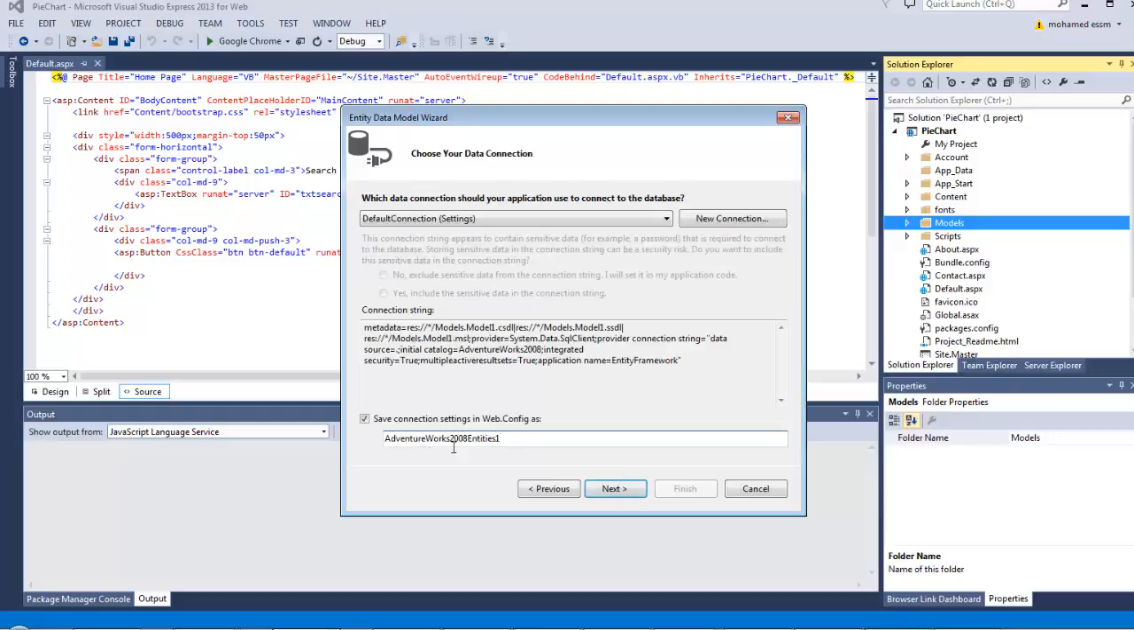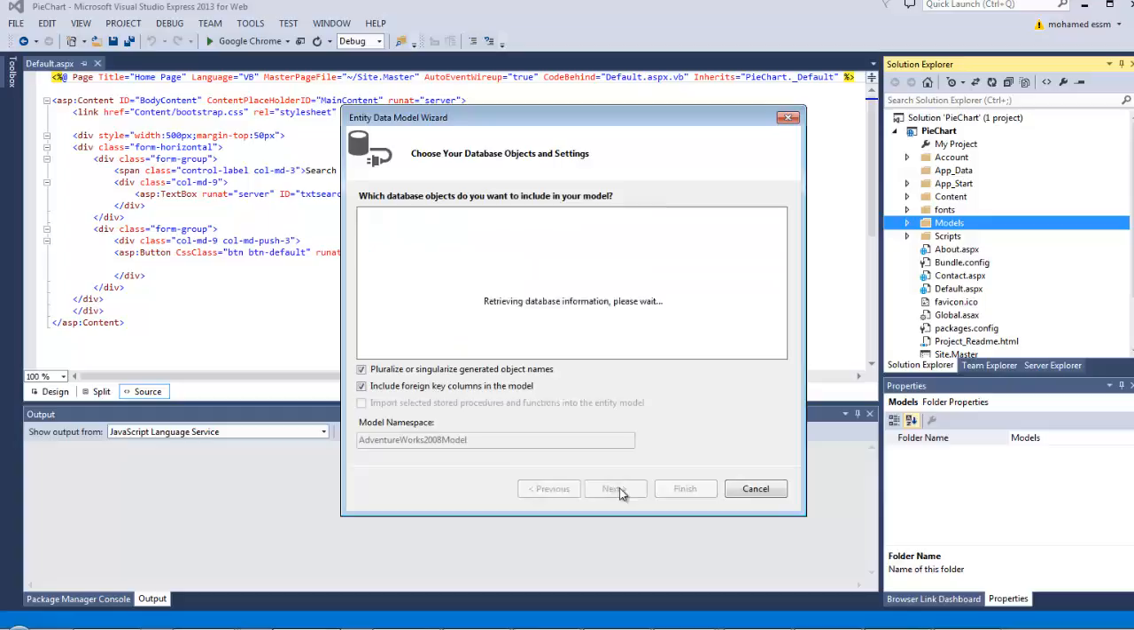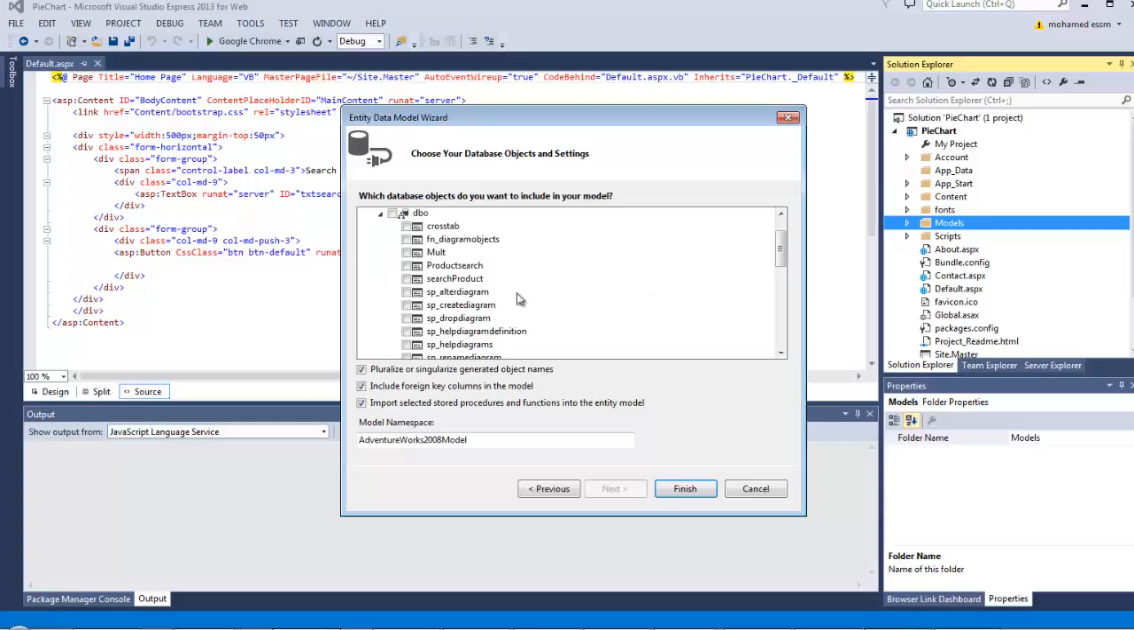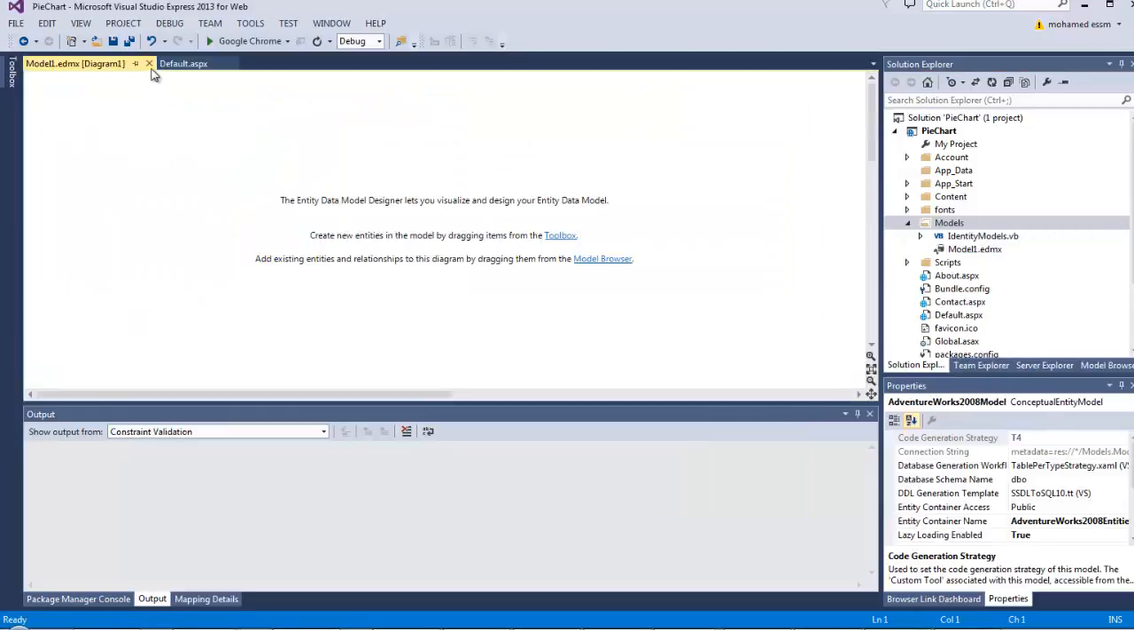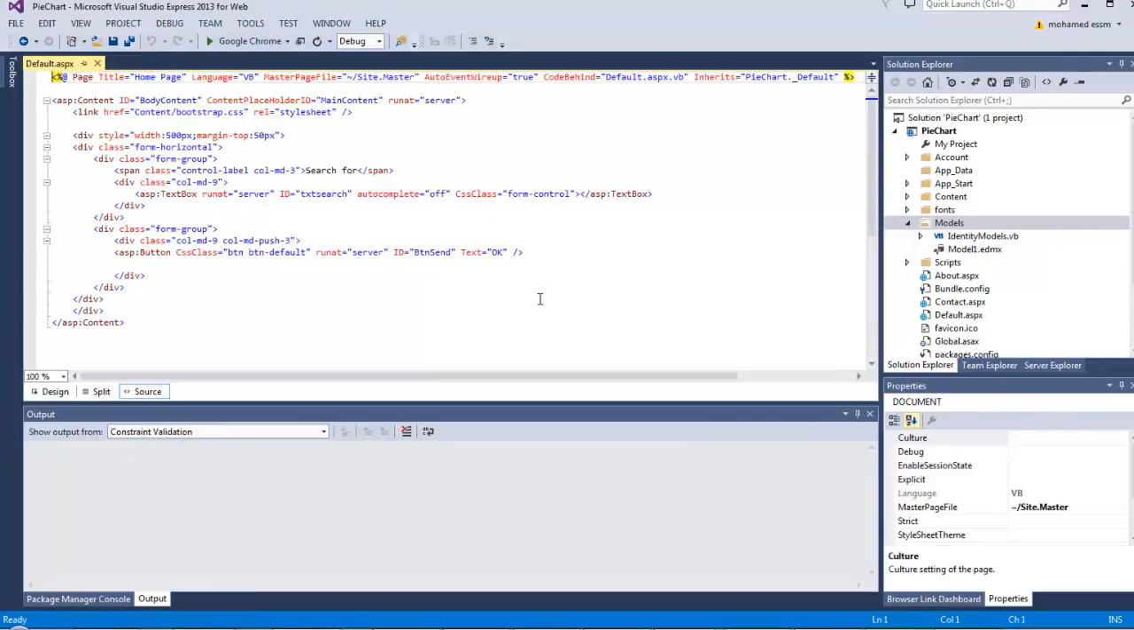Let's give it the name AdventureWorksEntities1. It doesn't matter. I will include only the stored procedure that I have just created, which is the sproc sales comparison. Click on Finish. This is our diagram here. I will close it and save it.